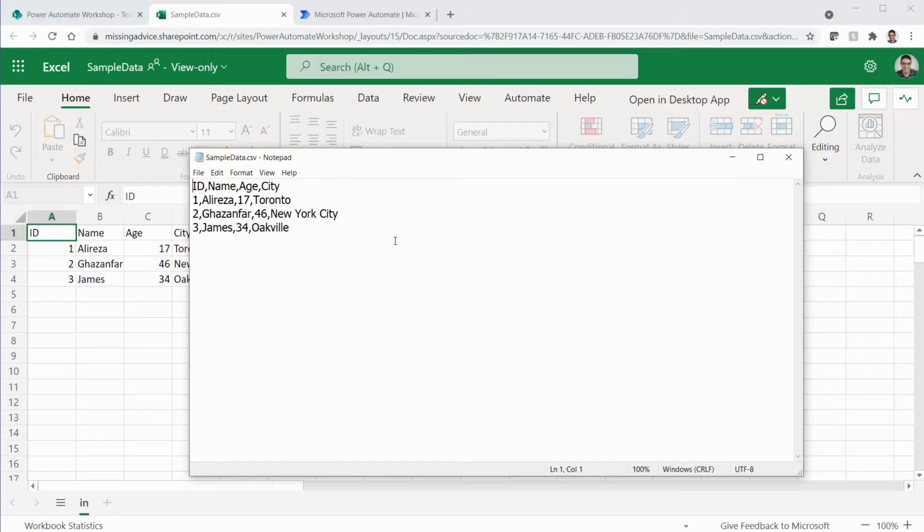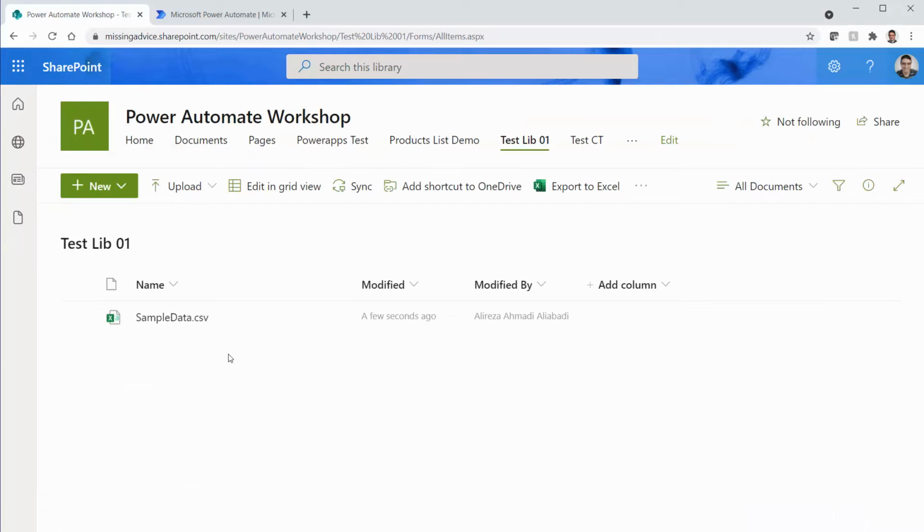So, a simple CSV file with four fields: ID, name, age, and city. For the ID, I'm just manually entering it. How to generate this ID, I'm not going to discuss in this video, but keep that in mind. It's CSV, so there's no way for CSV to handle the uniqueness of this ID. That's up to you if you want to keep it unique. Regardless, this file is already on SharePoint, and we need to connect to it from Power Automate.